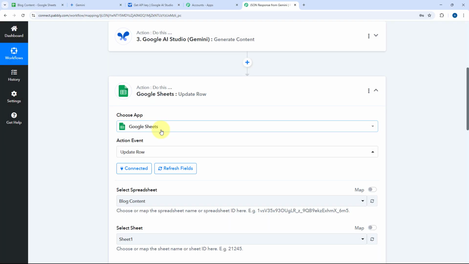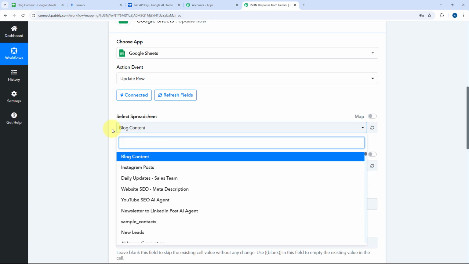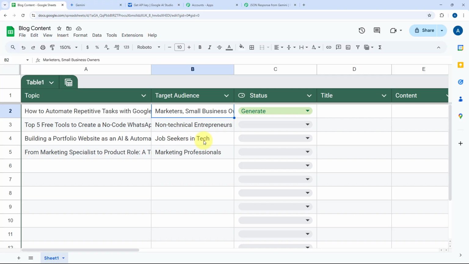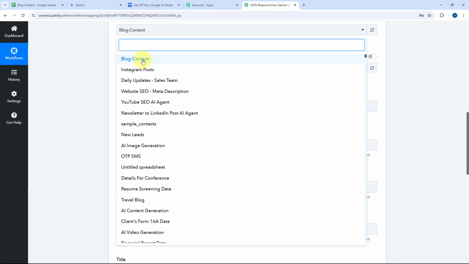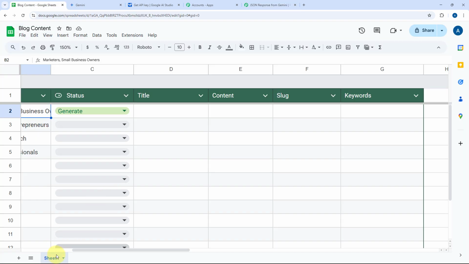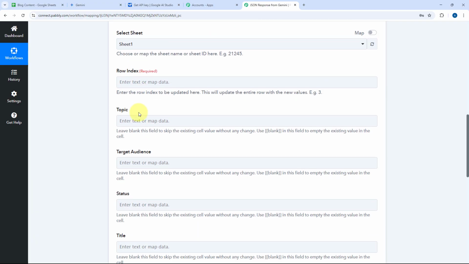After making the connection, it is asking us to select the spreadsheet. So here in this drop-down, you can see a list of all the spreadsheets which we have in our Google Sheets account. Out of all of this, we have to select the same spreadsheet in which we have added the topic and want to update the details of the blog. So from this drop-down, we are going to select the same spreadsheet over here. Then as we all know, in this spreadsheet, we had only one sheet named Sheet 1. So that's why here from the drop-down, we are going to select the response of Sheet 1.